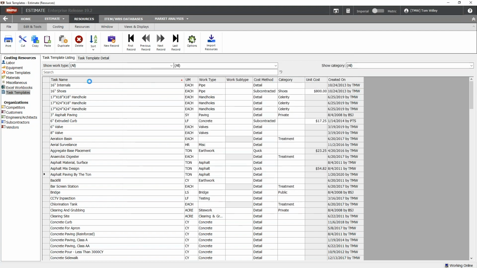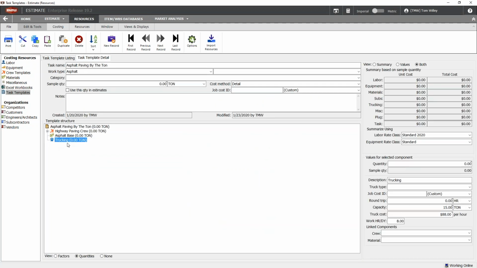Now, that is one part of the benefit, but another part is that we've also increased the number of things that you can connect trucking to. So in terms of building a solid cost template, I'm going to go into asphalt paving by the ton here, go to the detail tab. Now I've got my trucking component, but on the right-hand side, we can really connect quite a bit more in terms of automating this template. So first and foremost, I could leverage that truck type. So if I primarily use 10-wheelers, I can have the capacity and the cost already in place.